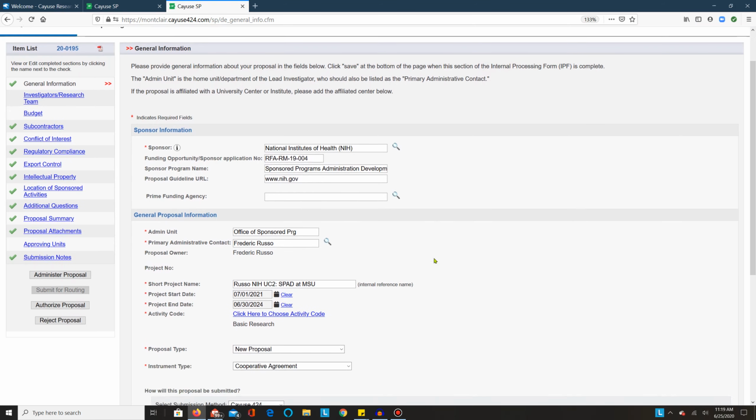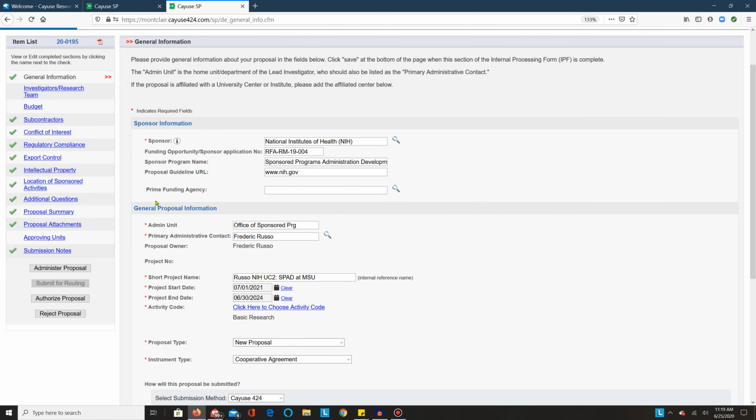If MSU is a subcontractor, include the primary source of funding in the primary sponsor field. For example, if MSU will be included on the proposal as a subcontractor and the lead institution is Ohio State University, who will submit directly to the NIH, select NIH as the primary sponsor.